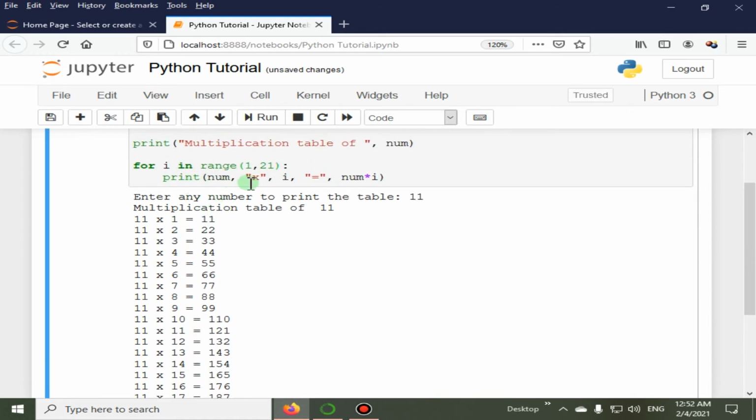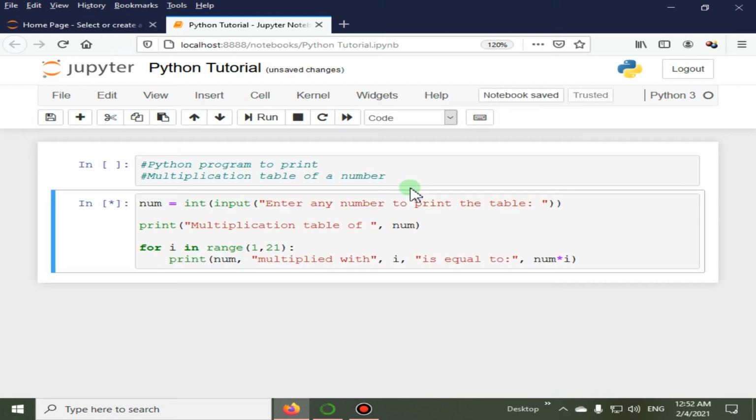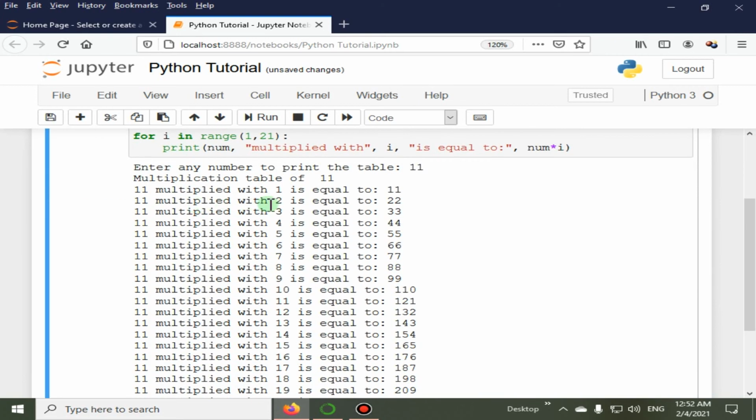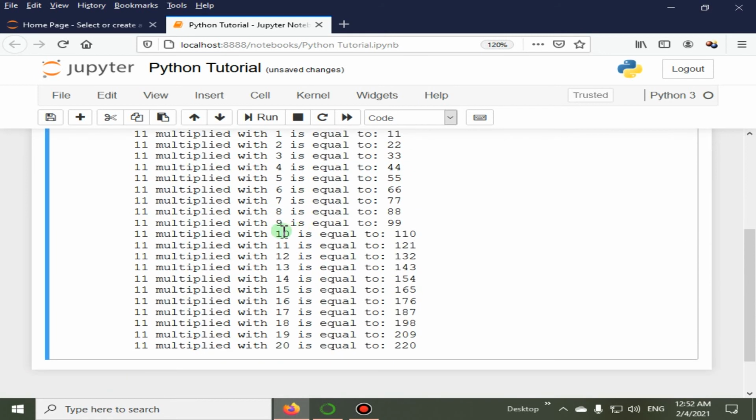You can see that this x is here. We can specify this with "multiplied with," and here we can say "is equal to." So you can see that we will print like this: 11 multiplied with 1 is equal to 11, and 11 multiplied with 10 is equal to 110, and 11 multiplied with 20 is equal to 220.